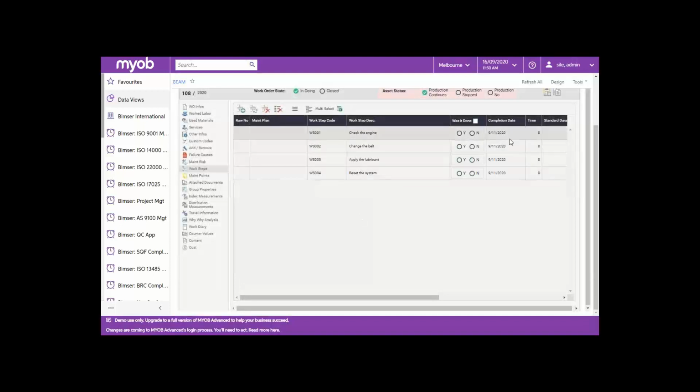And when the engineers open this work order, they will find these work steps and they have to update it accordingly. Like if they have followed this work order, they have to pick yes or no. So this is how we can make sure all the engineers follow the guidance that we have for this work order.